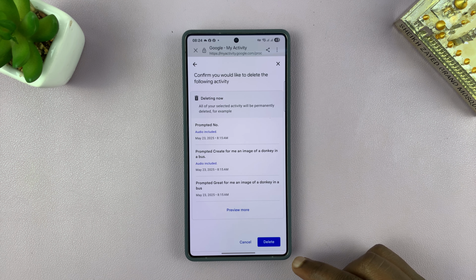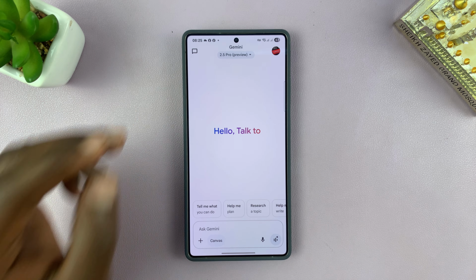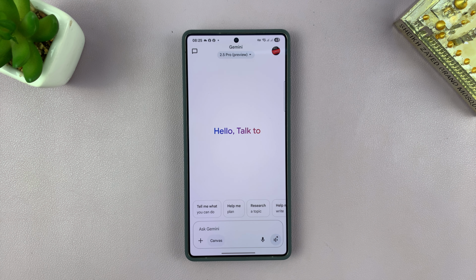Now, this is going to delete everything. Once you tap on delete, that's gonna delete all your activity. So that's how you delete your activity log on Gemini.